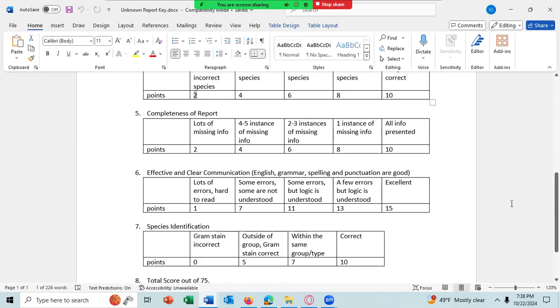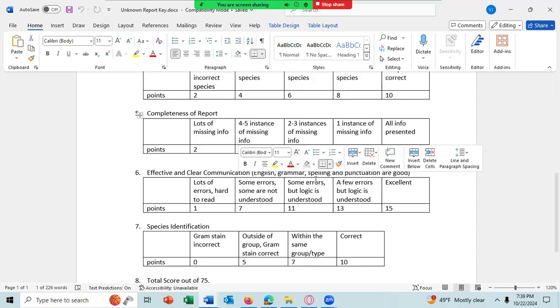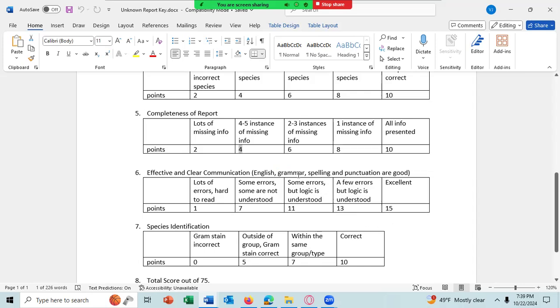Complete list of report, all the information presented. One instance of missing information, 8 out of 10. Like if you don't have your paragraph discussing your bacteria, you'll get 8 out of 10. If you don't have your paragraph discussing your bacteria and you don't have a reference, you get 6 out of 10. Okay, something else is missing. Actually, two other things missing, you get 4 out of 10. I don't know what would be missing, but if something I found was missing, you'll get 4 out of 10.